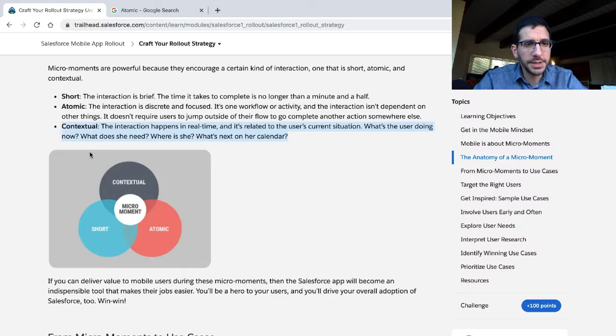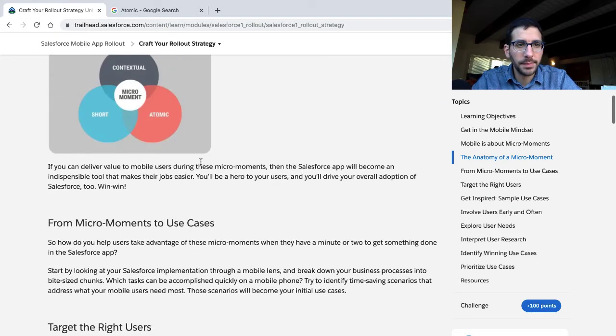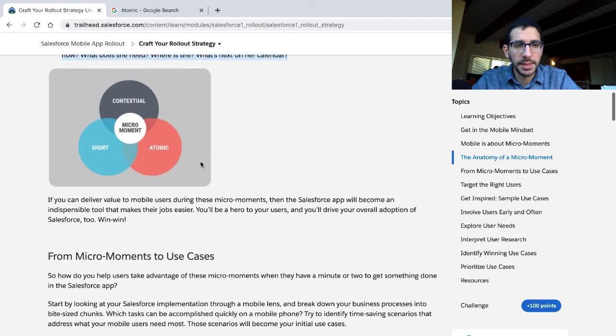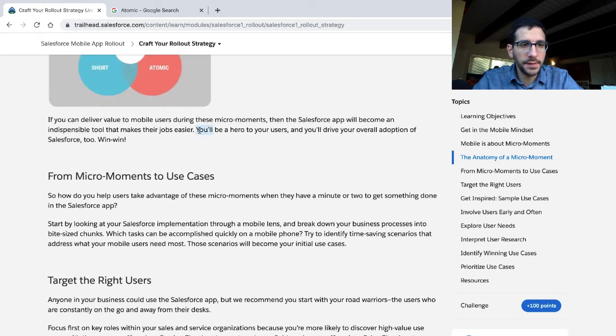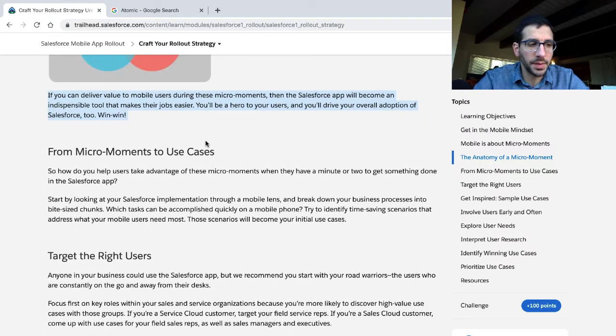Contextual: the interaction happens in real time, and it's related to the user's current situation. What's the user doing now? What does she need? Where is she? What's next on her calendar? Nice Venn diagram. If you can deliver value to your mobile users during these micro moments, then the Salesforce app will become an indispensable tool that makes their jobs easier. You'll be a hero to your users, and you'll drive the overall adoption of Salesforce. Win-win.